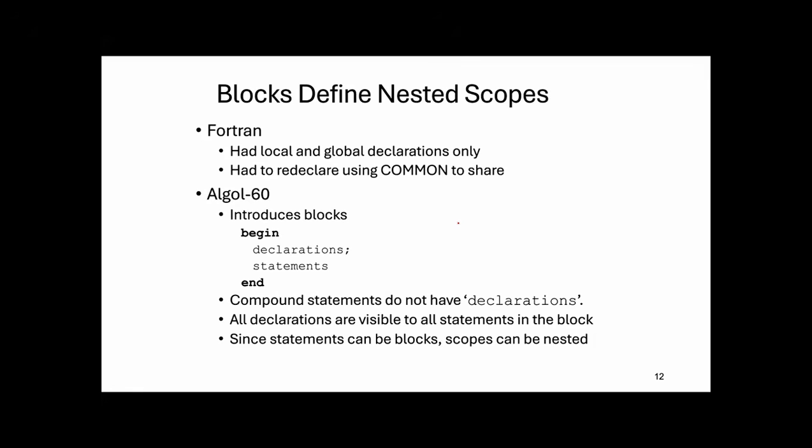The block structure is basically that you have a begin and end as well. So you have a block, a group of statements, and the block starts with a begin statement and ends with an end statement, similar to the compound statement. The difference is that within a block you can have declarations, but in a compound statement you do not. And all of that is different from what Fortran had. Fortran had only local and global declarations, and if you wanted to redeclare and share things between procedures, you would use the common block in order to share.